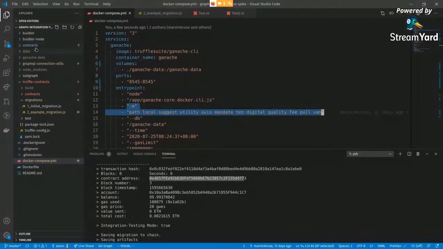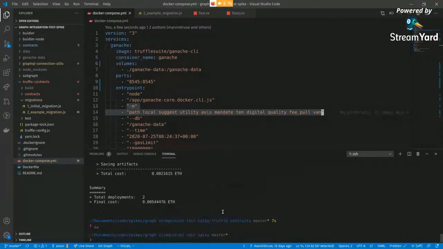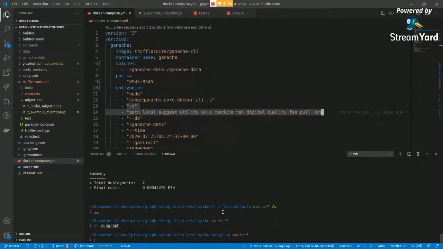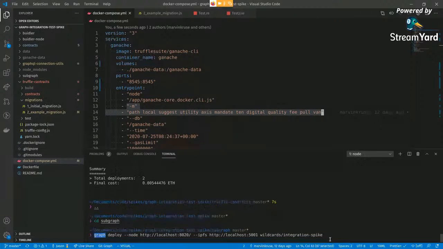The next thing I've got to do is go into the graph directory, subgraph, and then here we go. I've already got it saved. So remember, I've got this graph node running on this port with IPFS here, and then yeah, I just throw it.